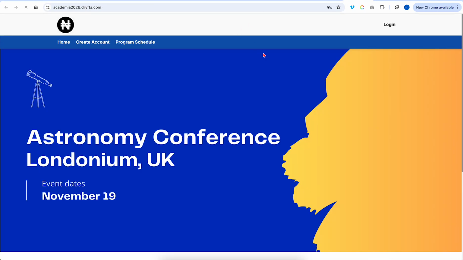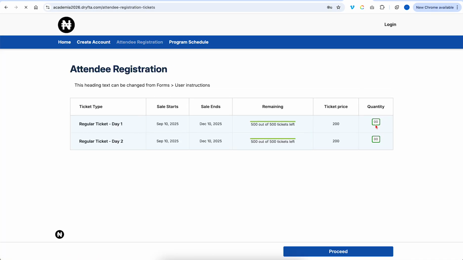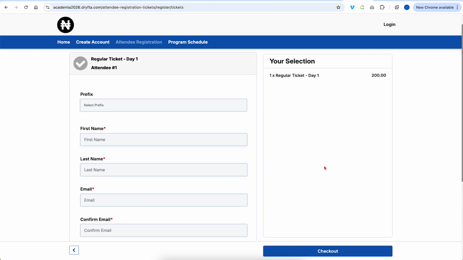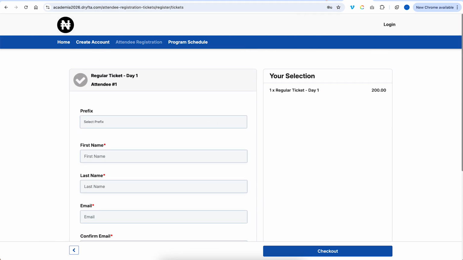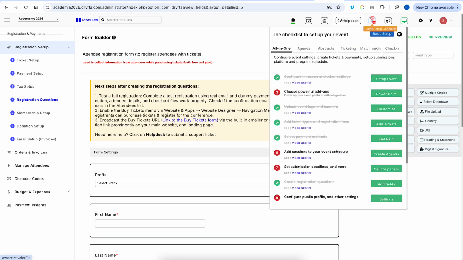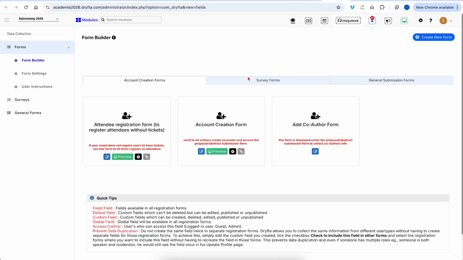And if we reload the page here, it should now display the attendee registration form, with all the tickets that I have just created. I'll select the ticket, click on proceed, and then I would be able to make the payment for this. So if you want to go more in detail, you can always go to event setup checklist, go to ticketing for example, and follow all the steps where you can upload the logo, add ticket types from here, you can enable the payment methods, you can create discount codes, and this is where you can create the registration questions.